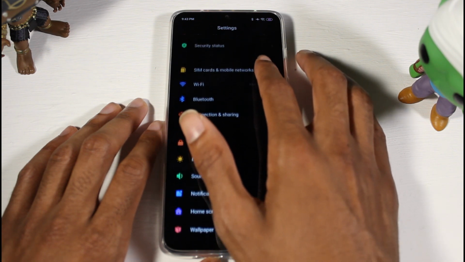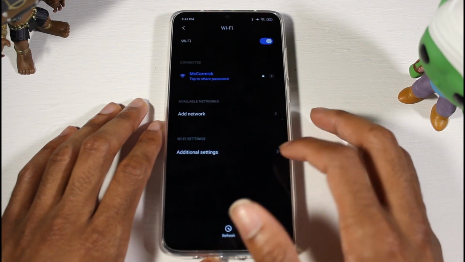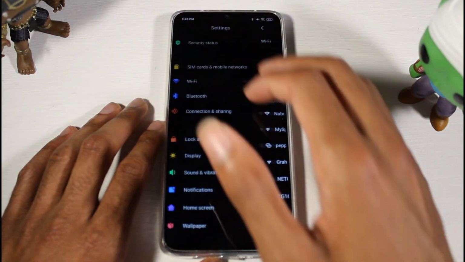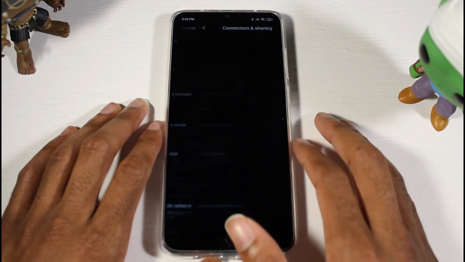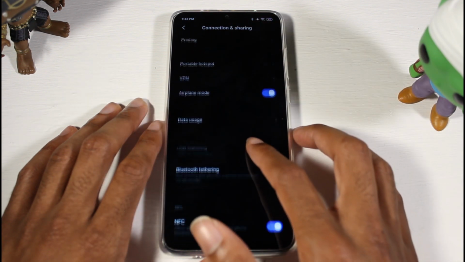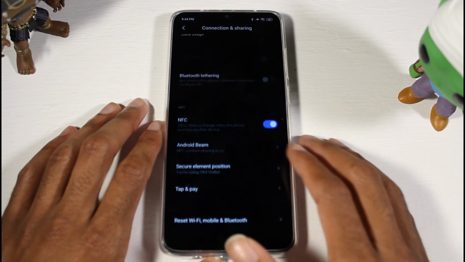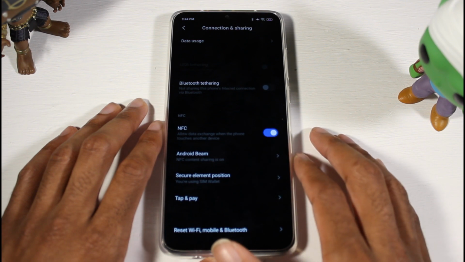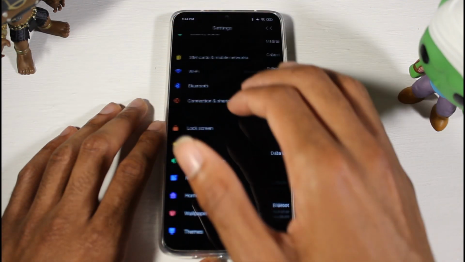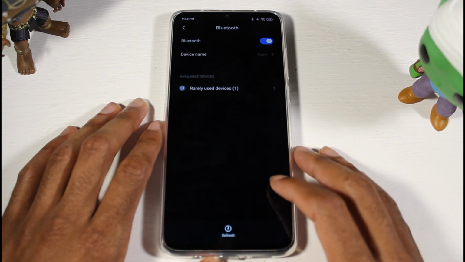Let's back up. Let's go to Wi-Fi, additional settings, the basic Wi-Fi stuff, connect and sharing. We have Mi Share, cast, printing. We also have Bluetooth tethering, NFC here. We have the Android Beam. We also have tap to pay. Reset Wi-Fi, Bluetooth. What do we have in the Bluetooth stuff? Nothing.